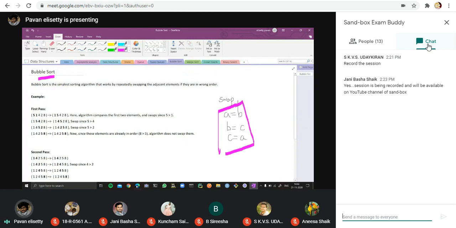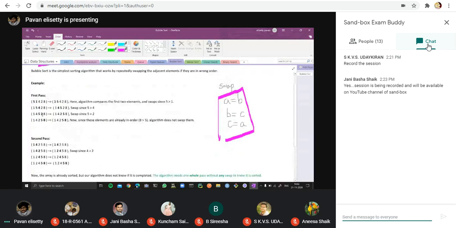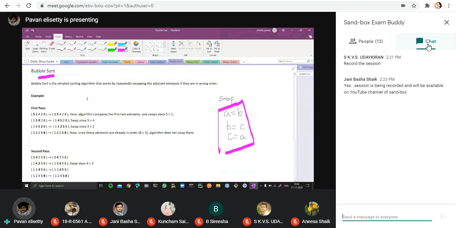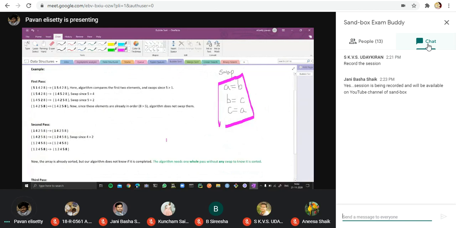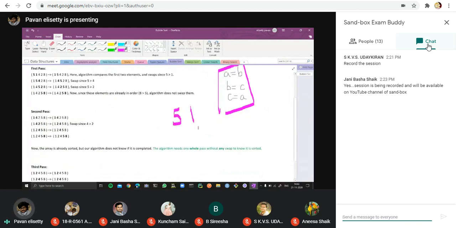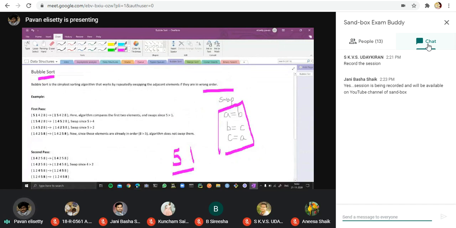The algorithm will contain logic like swapping the values of two elements. Take this example of 5 1 4 2 8. As I said, wrong order means, for example, 5 is greater than 1, and 1 is less than 5. It should be in ascending or descending order. We'll be taking ascending order here. So this is a wrong order.